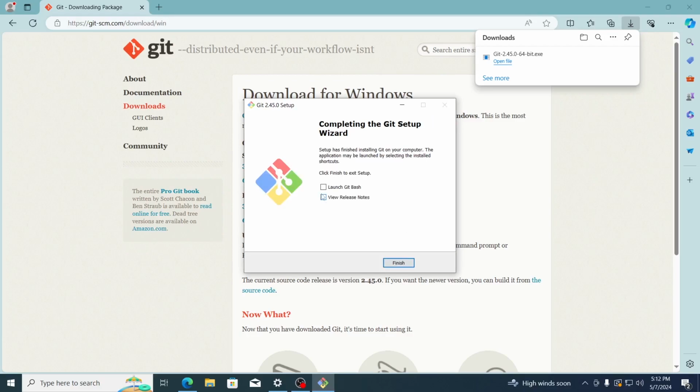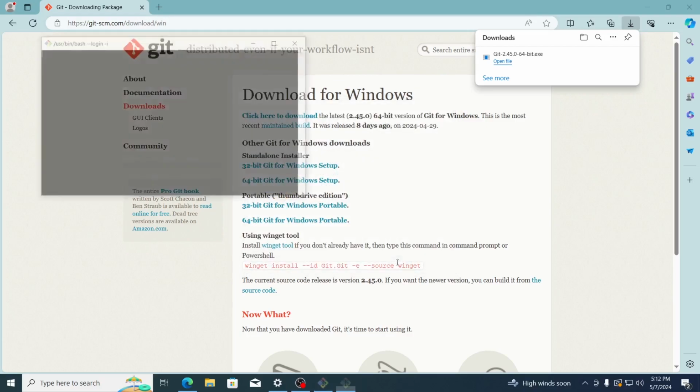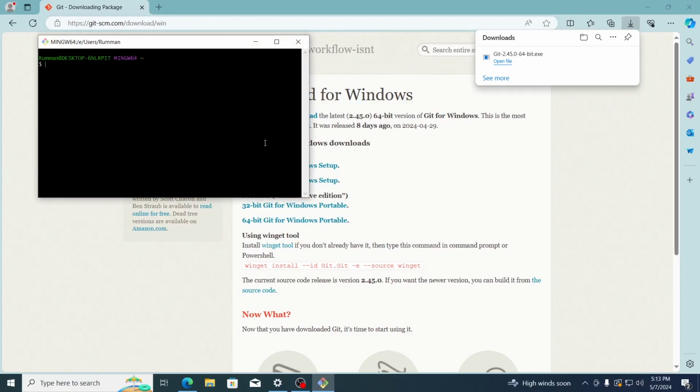Then just uncheck this and check Launch Git Bash. Click on Finish. And that is how to download and install Git on Windows 10 laptop or desktop computer.